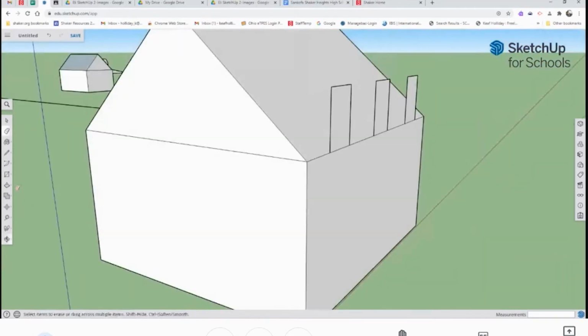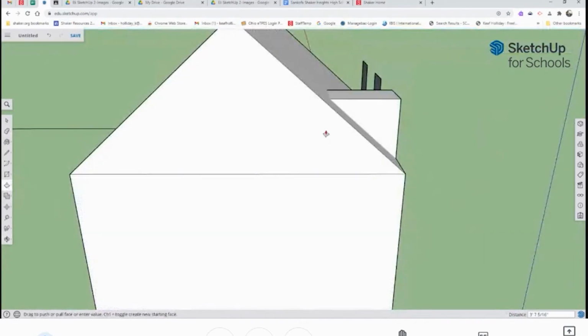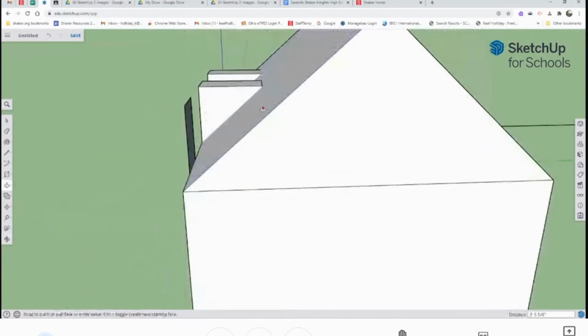I'm going to go to the push-pull tool, grab this, pull it all the way into the dormitory roof. Come around, grab this one, pull it all the way into the dormitory roof, and finally this one.